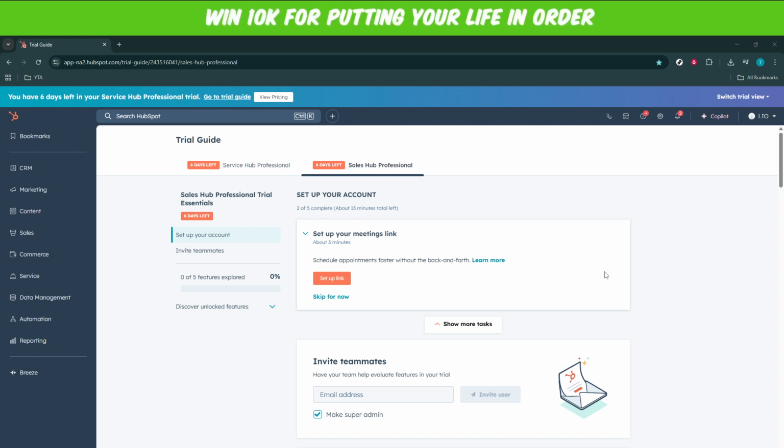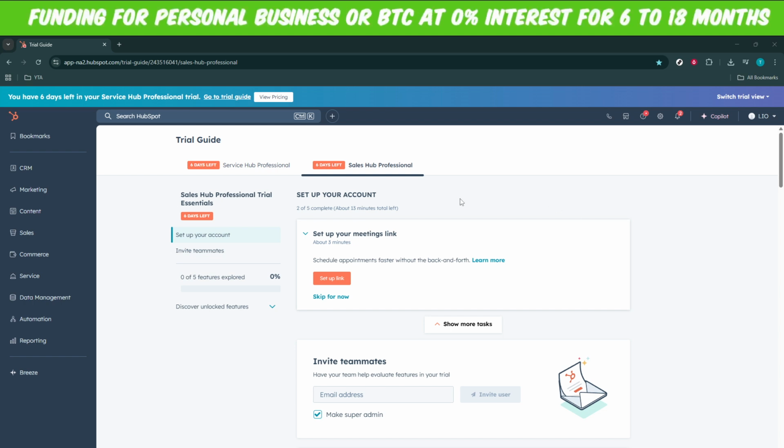appna2.hubspot.com. You'll be directed to a page where you can begin your free trial with HubSpot Sales Hub Professional. This setup is perfect for managing your tasks efficiently. Now, you might be wondering, why HubSpot? Well, HubSpot provides an intuitive platform that integrates seamlessly with various sales tools, allowing for a comprehensive management experience.